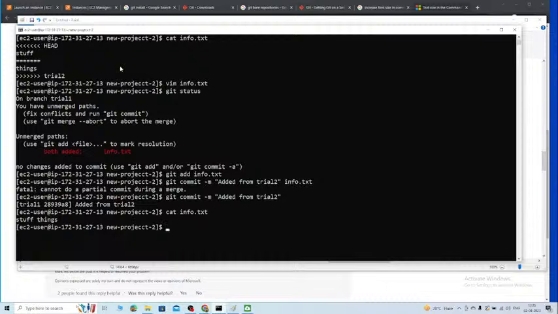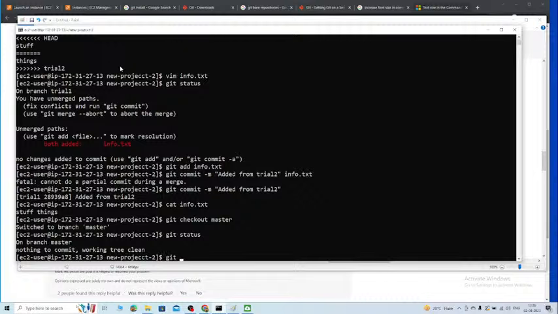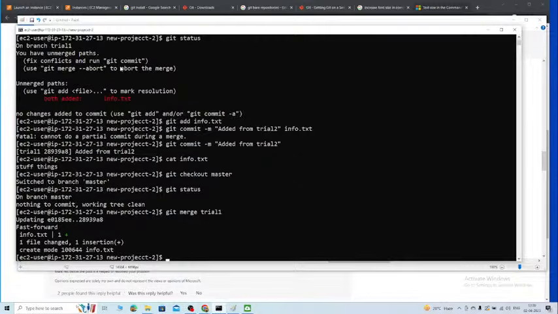Now I'll merge this into the master branch. So git checkout master, git status. Now I try to merge, git merge trial1. As you can see, fast-forward, we were able to merge the branches into the master branch after solving the merge conflict as well.